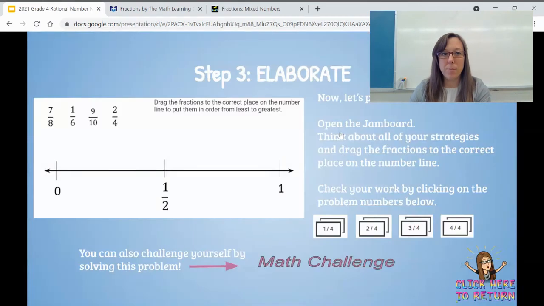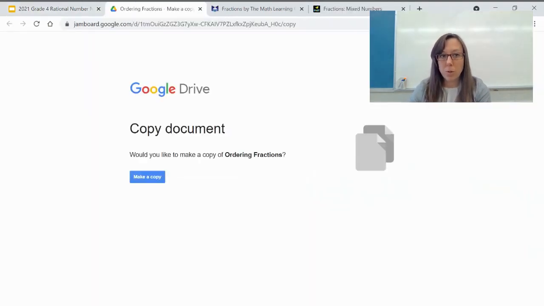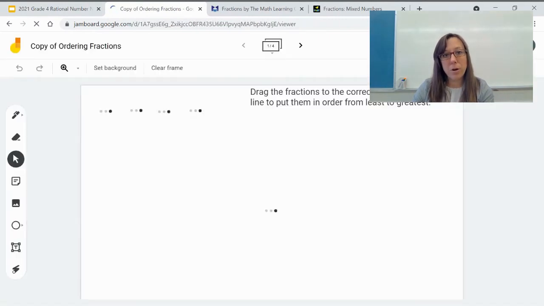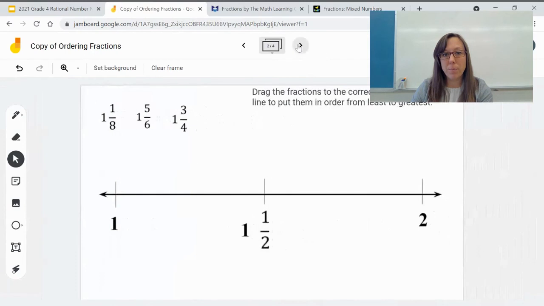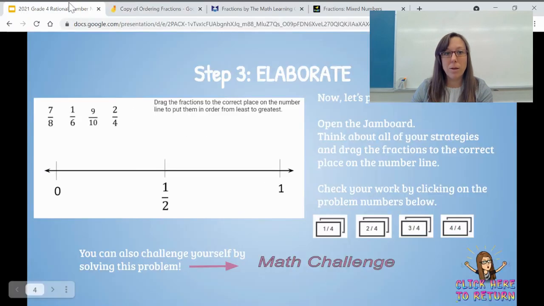The third step is going to be ordering fractions from greatest to least or least to greatest on a Jamboard. So you're going to have to make a copy of this Jamboard by just clicking make a copy, and it'll go to your student's Google Drive. There are 4 pages to practice. You can click and drag in order to put the fractions on the number line. And then our answers are right here for you, so you can check your work as you go. If you'd like, you can also try the math challenge.